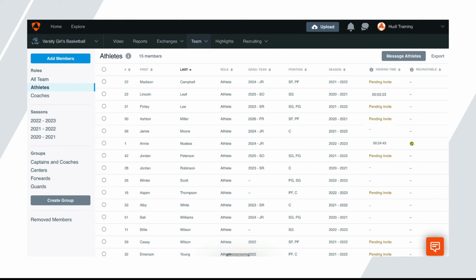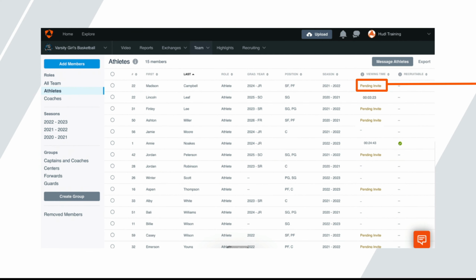Once you get your athletes added to Hudl, you'll see them listed here on the Manage Team page. Under Viewing Time, you'll see we have a few different options. The first thing you may see written here is Pending Invite. That means that the player has been added to your team but hasn't logged into their Hudl account yet.